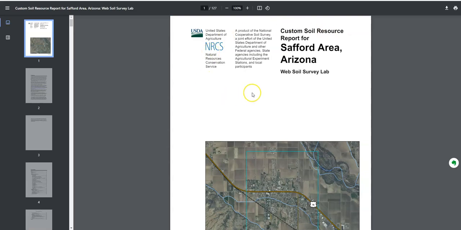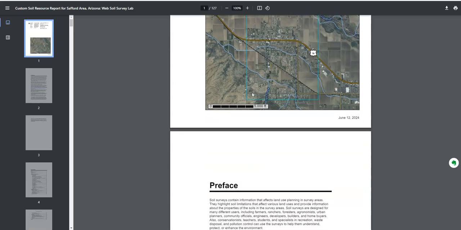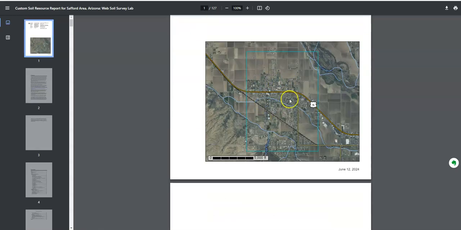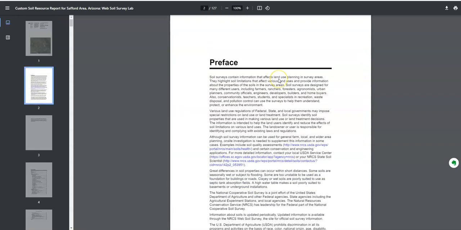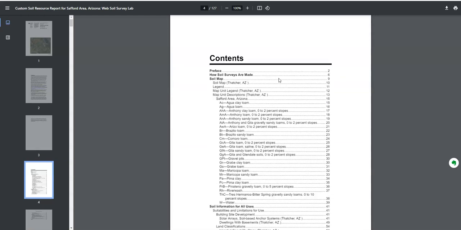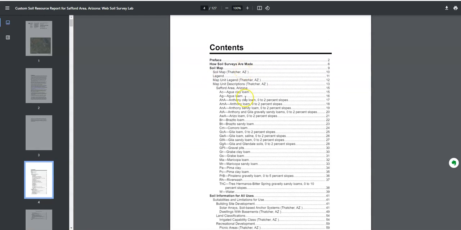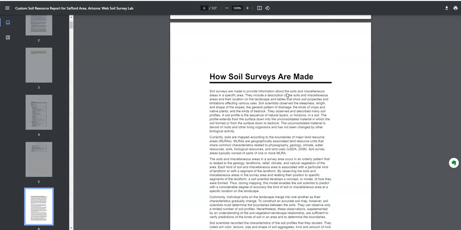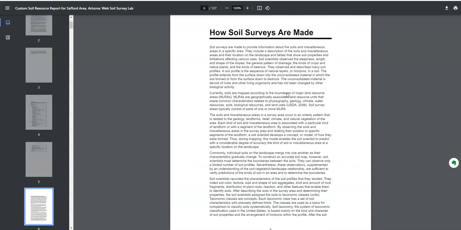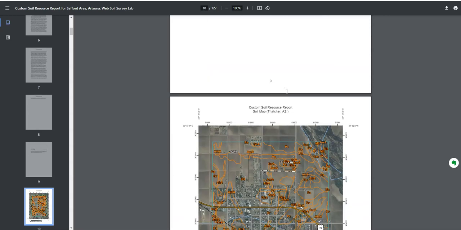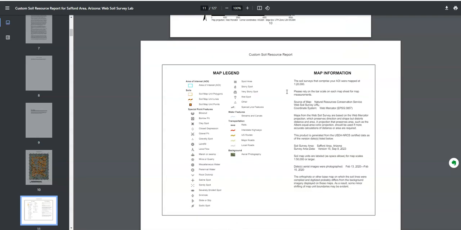And you can see it looks very official. Survey Lab even puts that on there. Gives us a map of our area of interest. It gives us a little preface. Also gives you a whole bunch of contents for our area. Gives you a little bit of background on how the soils are made. Again, here's our soil map.